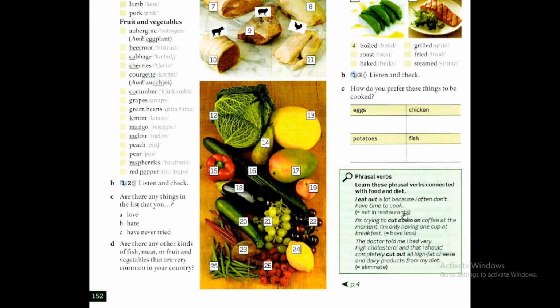The second phrasal verb which we are going to talk about here is cut down on something. I mentioned this one earlier. Cut down is to have less or to reduce the amount of something. I'm trying to cut down on coffee at the moment. I am only having one cup at breakfast. So the person most probably had a lot of cups throughout the day, and he or she is reducing the amount of cups which he had before.